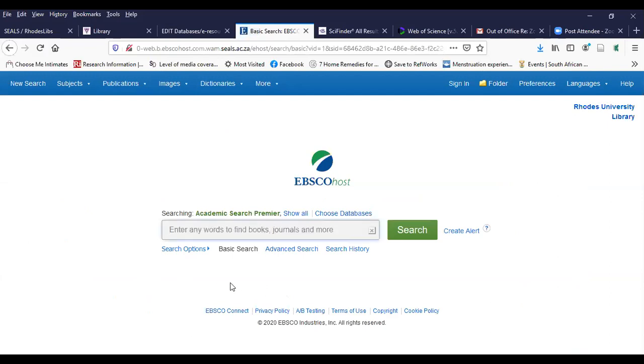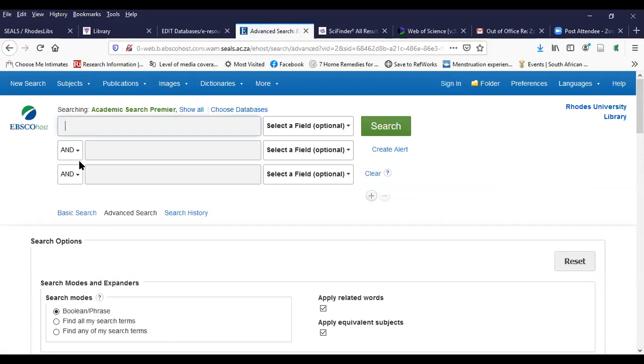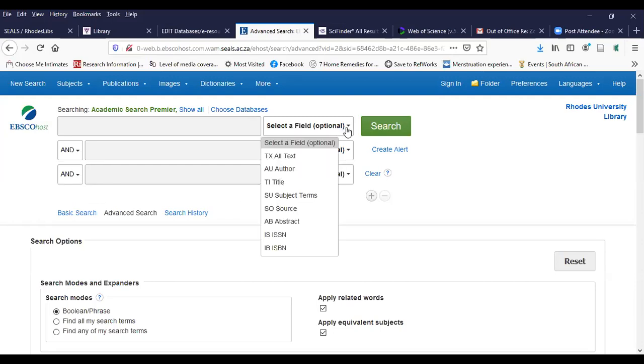Okay, remember I mentioned that in each database you have the option of doing either a basic search or an advanced search. I prefer the advanced search. Okay, so these are the menus that I was telling you about, the Boolean operators on the left-hand side, as well as the author, title, subject, terms, abstract on the right-hand side.